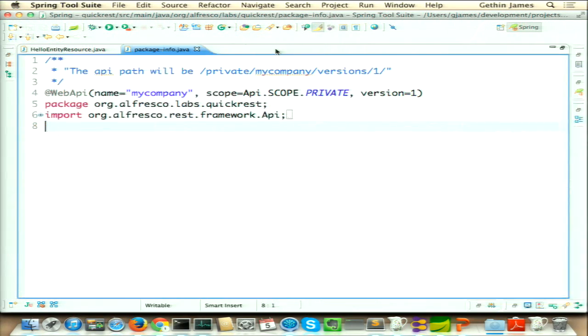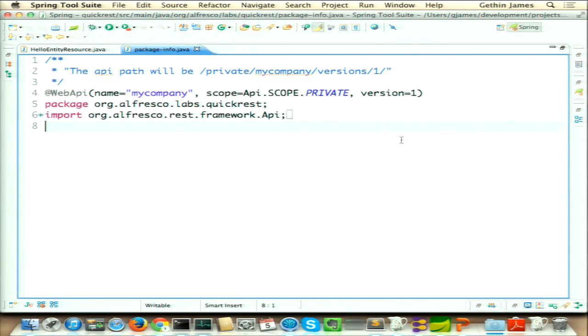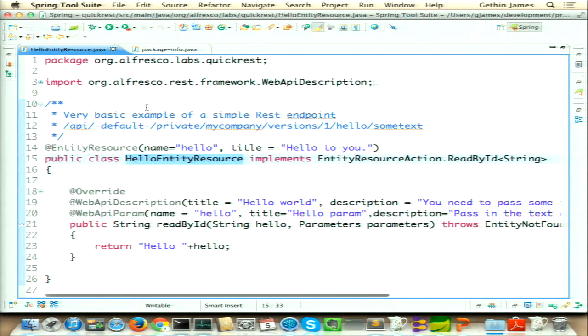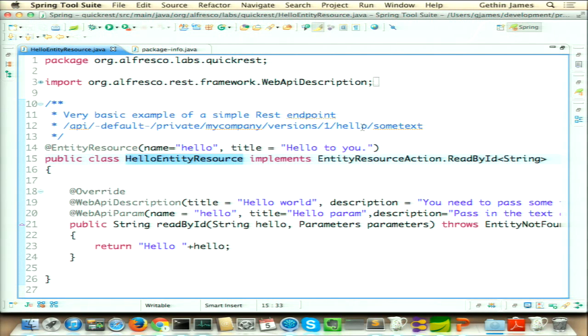Let me just see if I can make that easier for you. There we go. In the package info, I've got this annotation. As you can see, the URL that will actually be used is that URL: private, my company, versions, 1. So this is how you'd add your own company API to the existing API. You combine that with another annotation, which is an entity resource annotation, and you get that full URL above. So by doing these two things together, you can add on to the Alfresco API very quickly.